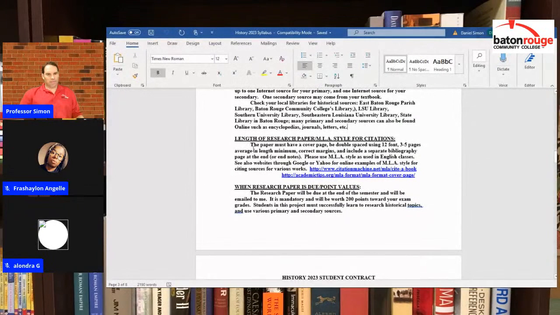Of course, the length of the paper, you can see it's got to be a minimum of 3 to 5 pages. So try to keep it in that range overall. It does have to have a cover page. The cover page does not count toward the length of the paper, so don't include that. Make sure it has double spacing and 12 font. Make sure it has correct margins. What is it, 1-inch or whatever they use in that Word document. Make sure you have a bibliography at the end.